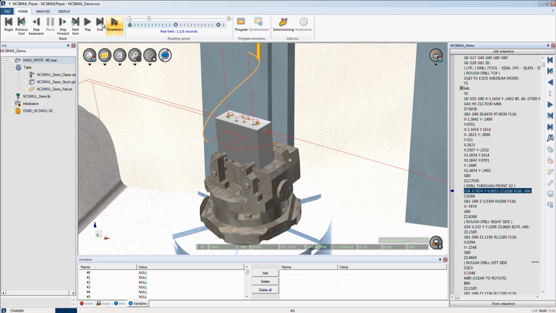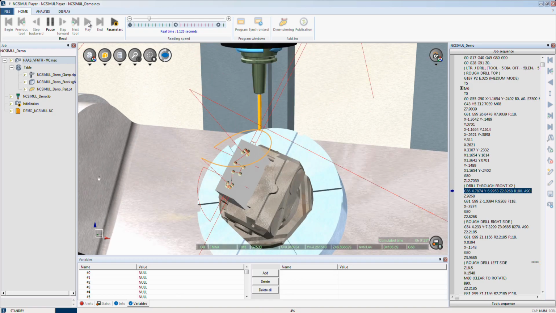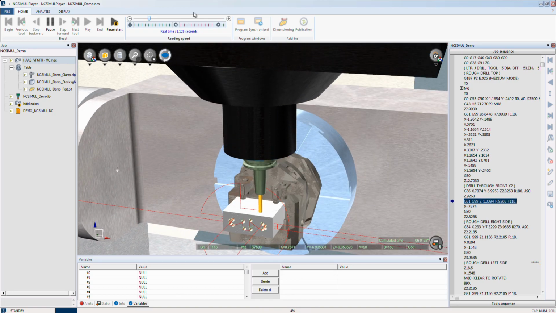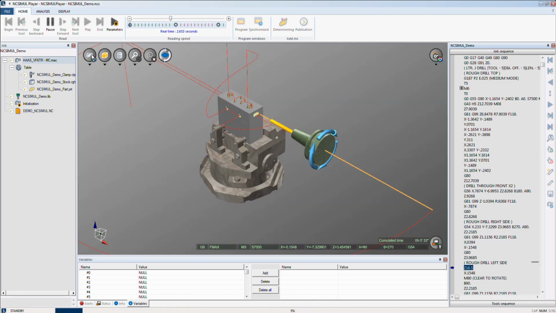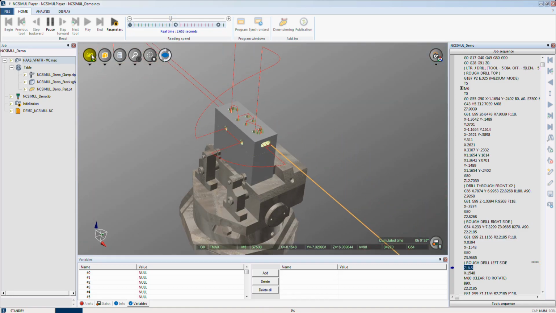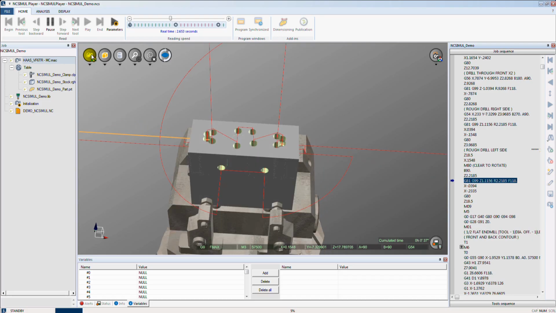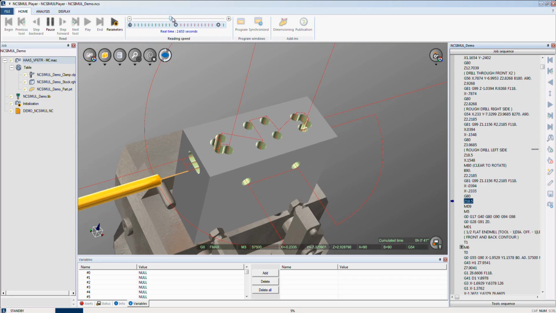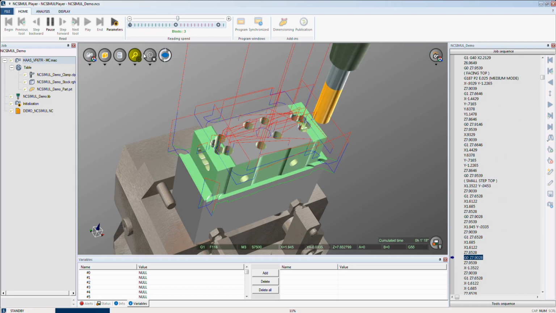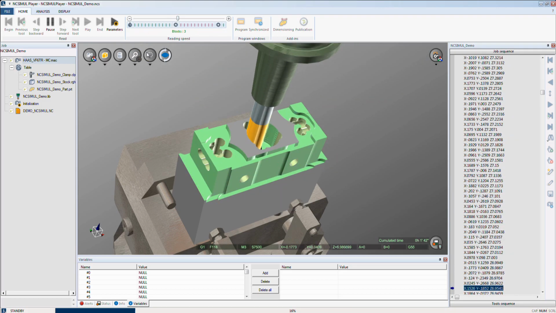Here the simulation is still active. All I need to do is just continue by clicking play. Here I can switch from my machine view to my table view without having the simulation stop. Here again, I'm zooming, rotating, panning without having to pause or disrupt the simulation at any time.